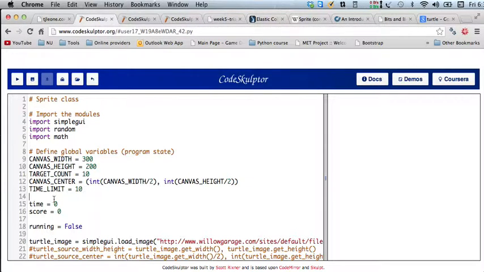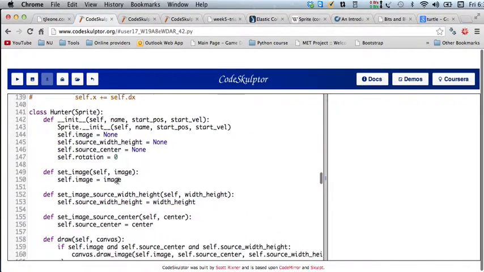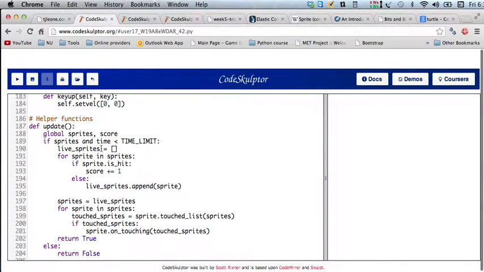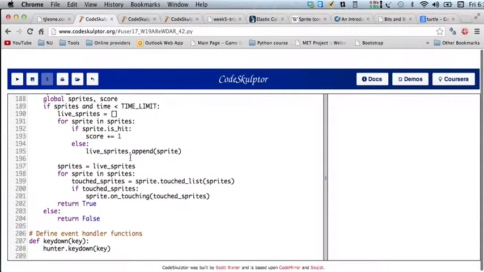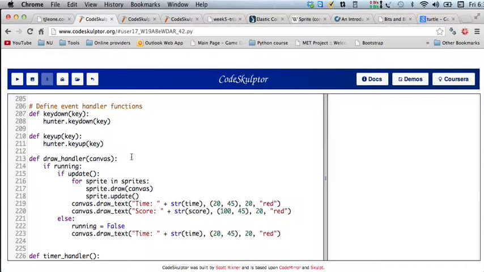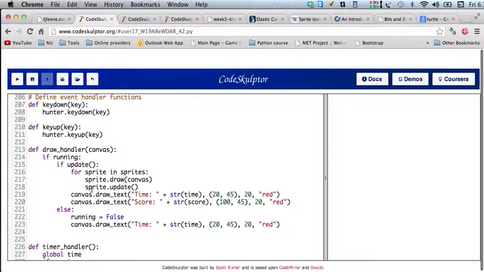Usually what I do is, if it's a value that's never going to change, I'll put it in all caps. And if it's a value that's going to change, I don't. They're never going to change during the game. I might decide to have it be some other constant. So if sprites and time is less than the time limit, then we'll continue. Otherwise, we're going to stop running. If update is not true, we're going to stop the running.